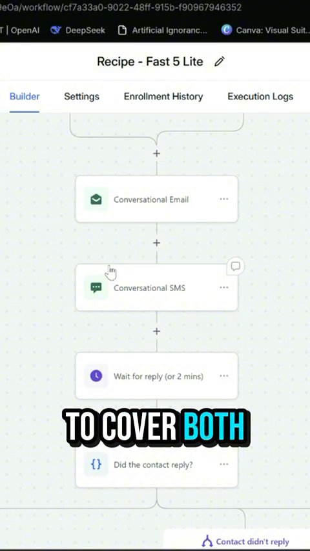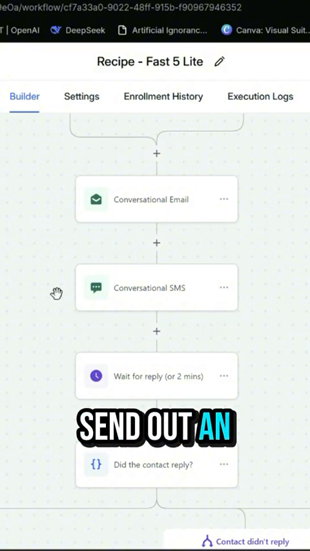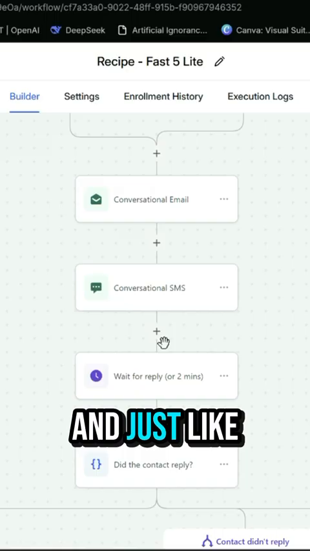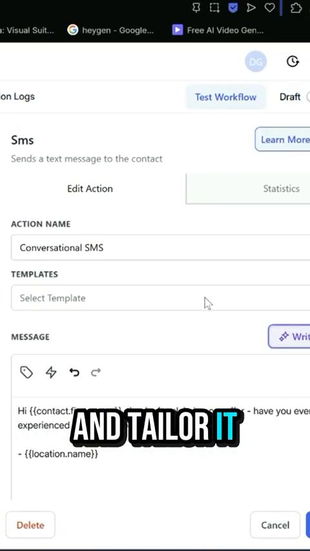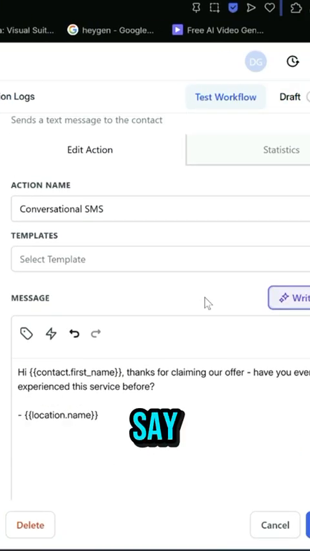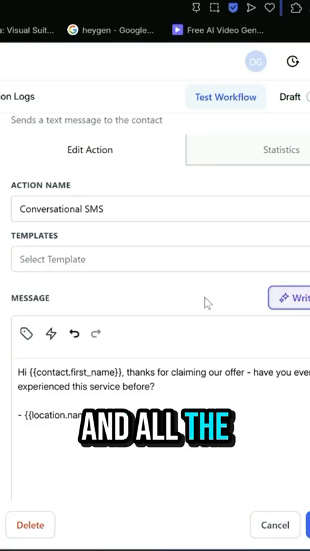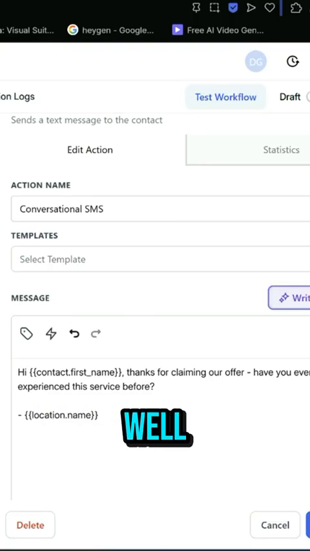Then from there, to cover both areas, we will also send out an SMS text message. You could also use WhatsApp if it's preferred. And just like the email, you can tailor it to basically say whatever you want to say. And you can also add all the custom values and all the general values into this message as well.